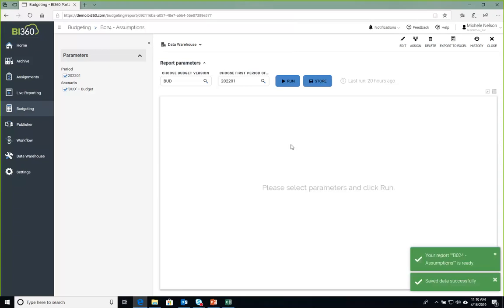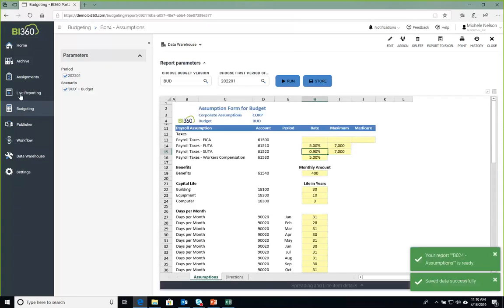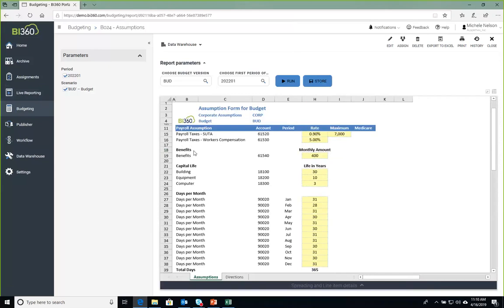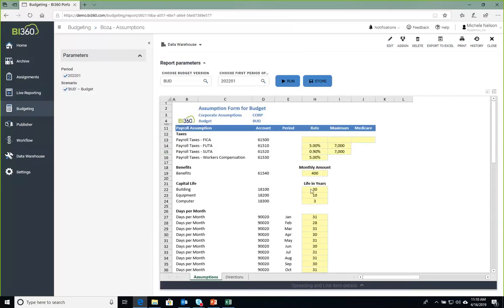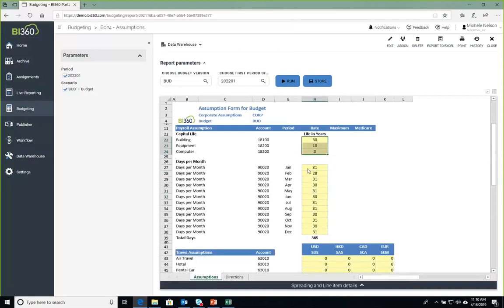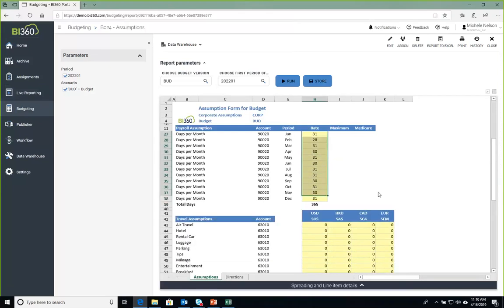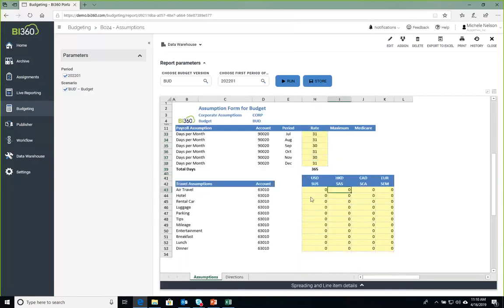And now instead of 6% on my personnel form, it's going to be 5% and calculate based off of that assumption. Now we're actually using this assumption form for multiple reports. We're using it for our travel, our benefits, our capital life, and then doing some calculations of days per month. And you can actually set up some different ones, your travel assumptions based on currency if you wanted to.